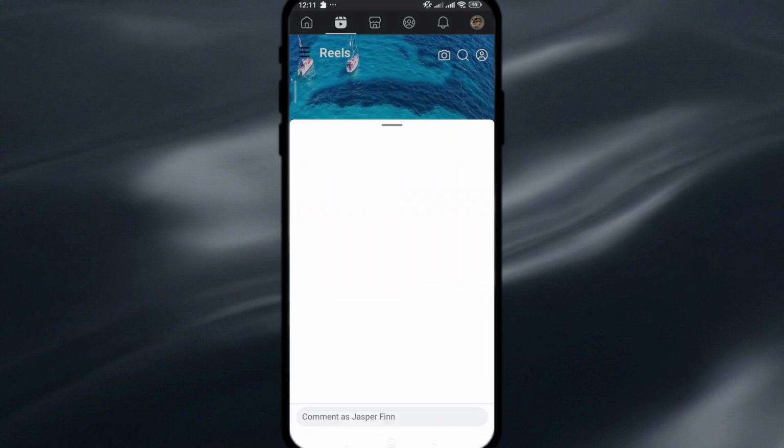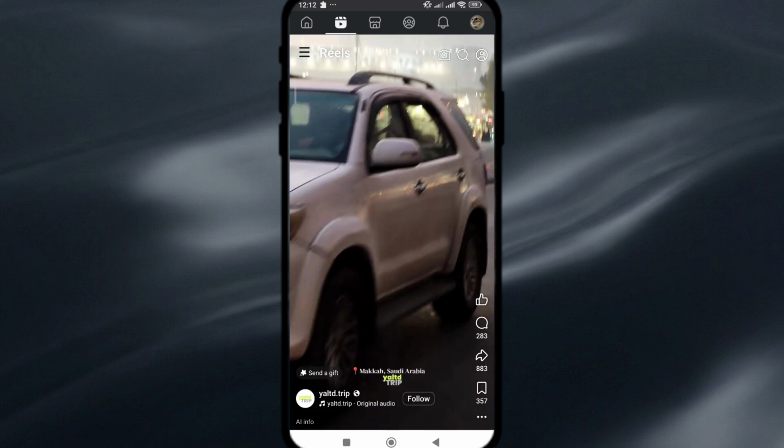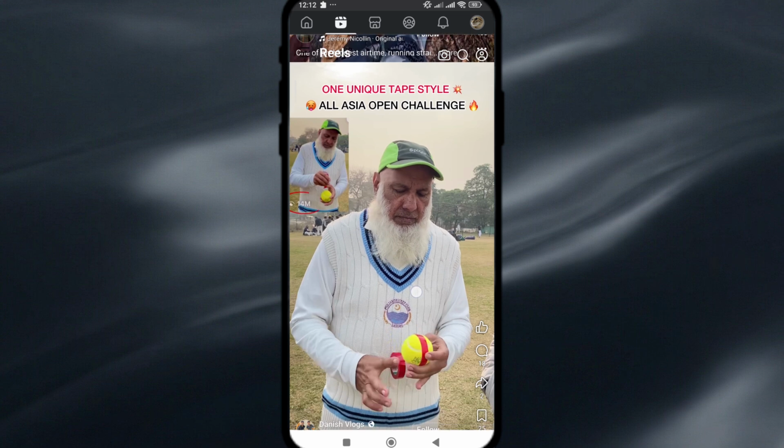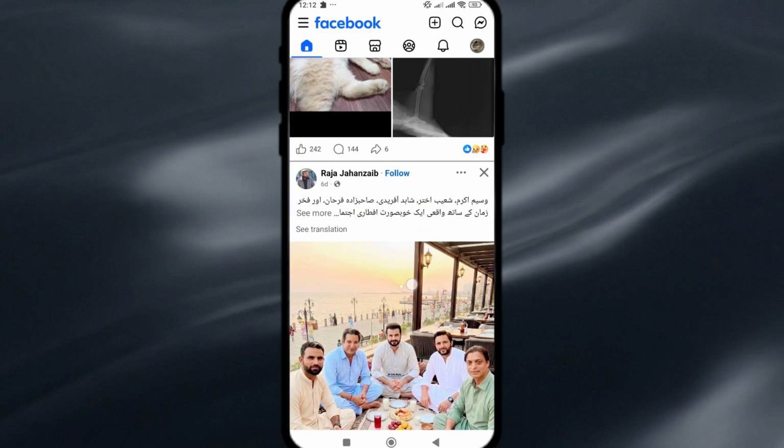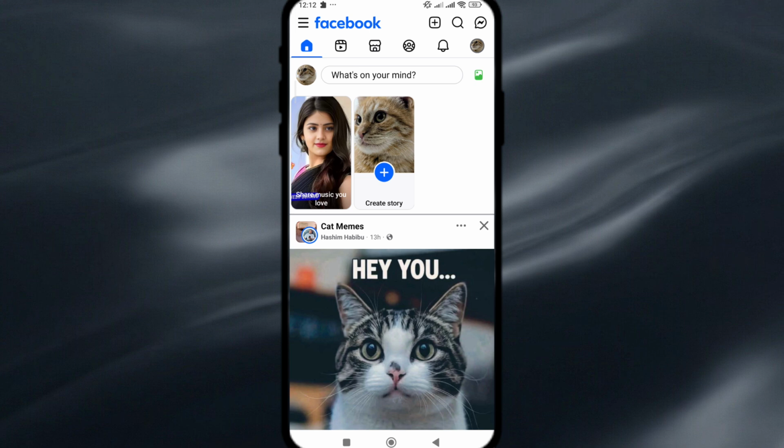You can tap the like button if you enjoy the video, or tap the comment icon to leave a comment. If you want to send the reel to a friend, tap the share button and choose how you want to share it. You can also tap on the creator's name to visit their profile and see more of their content. This makes it easy to discover new videos and creators on Facebook.